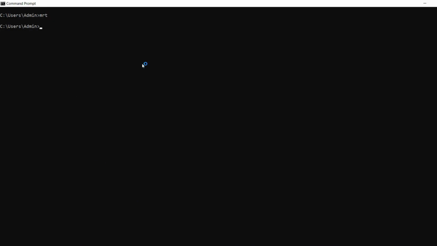For that, just type mrt and wait for some seconds. Now click on Yes, and you can see that it is scanning for malicious software. Once it is completed, you get the malicious software that is present in your system.